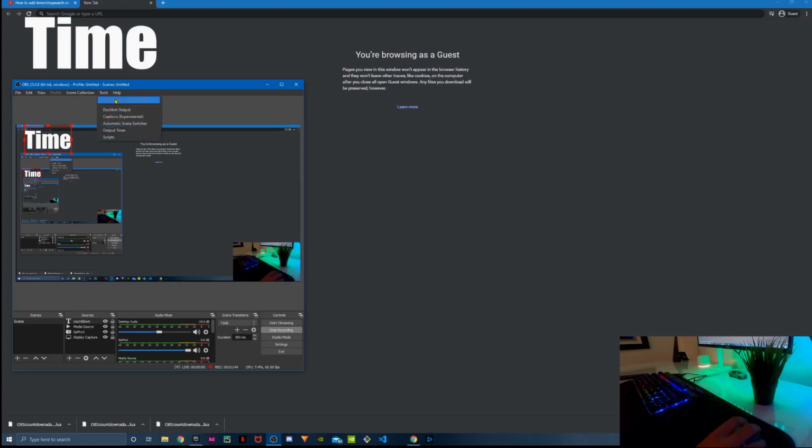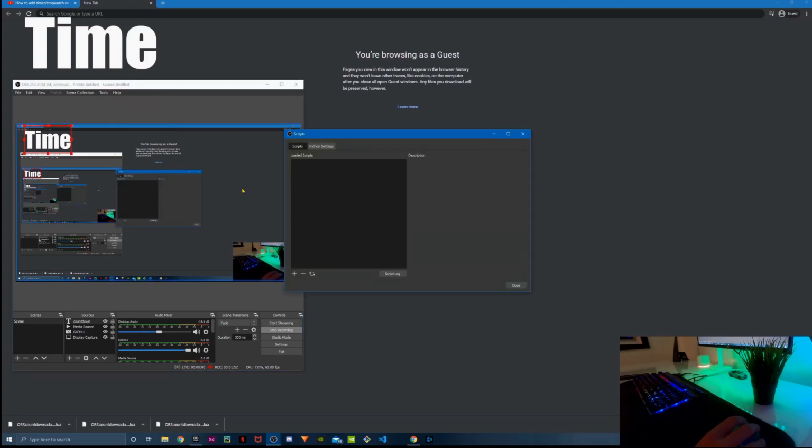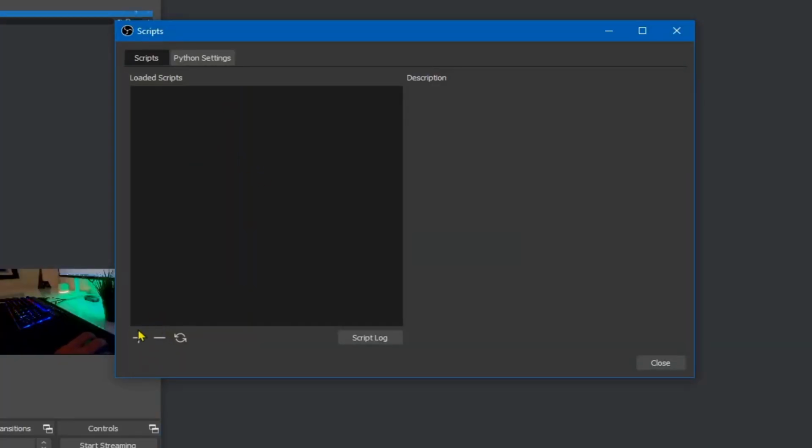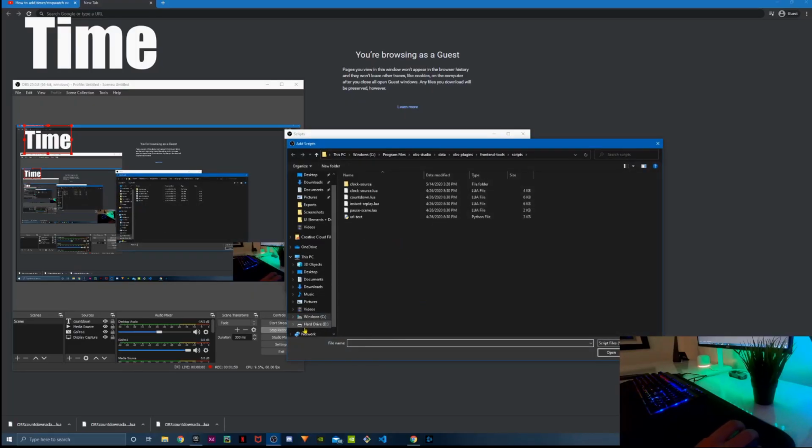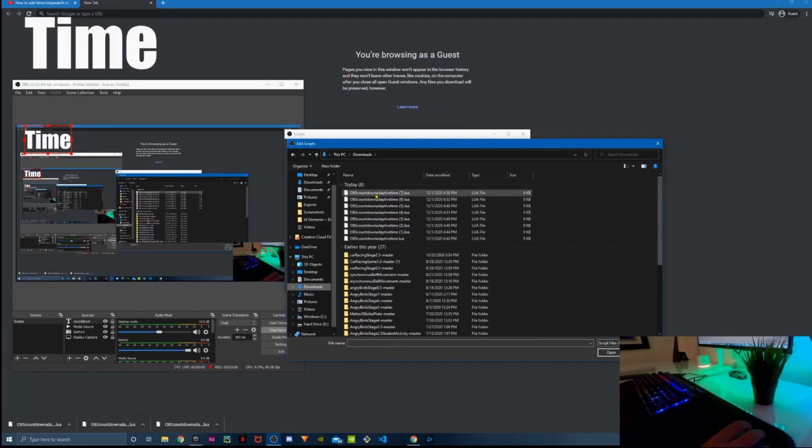You're going to go to tools on the top right corner. If you're on Mac, it's on the top of your screen, or if you're in Windows, it's the top of the window. Makes sense. You're going to press scripts. And over here, you're going to see this plus icon in the bottom left corner. Press the plus icon, go to your downloads, go to the file you just downloaded and press open.